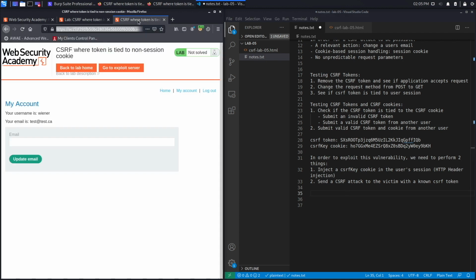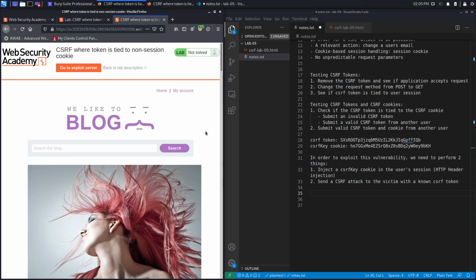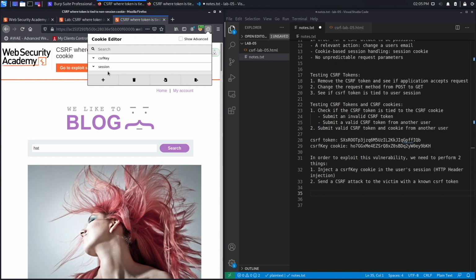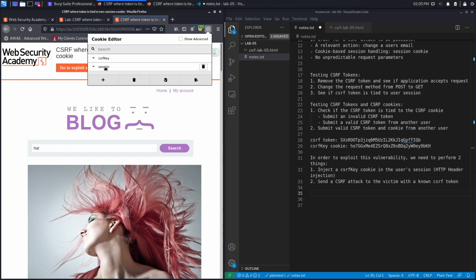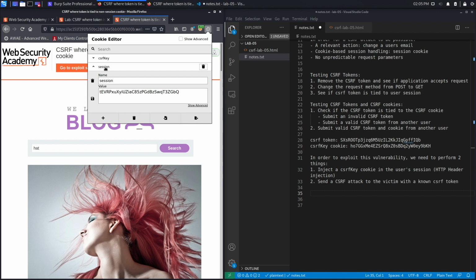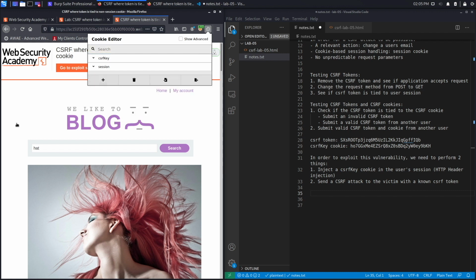So let's go back to our application and see if there's a location where we could inject HTTP headers. So if we go to home, you could see over here, there's a search functionality that searches these blogs. Let's search for the word hat. Click on search. Actually, before we do that, notice that the cookies that we currently have are the CSRF key cookie, which handles the CSRF defense functionality, and then you've got the session cookie, which handles the session management. And we don't have any other cookies.